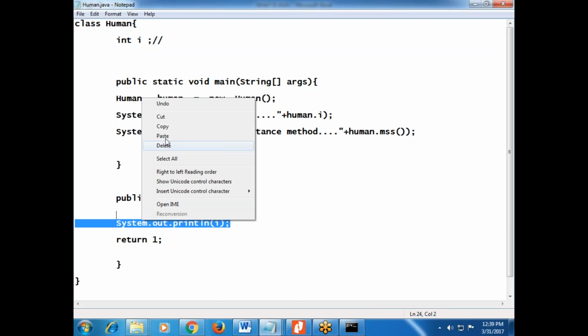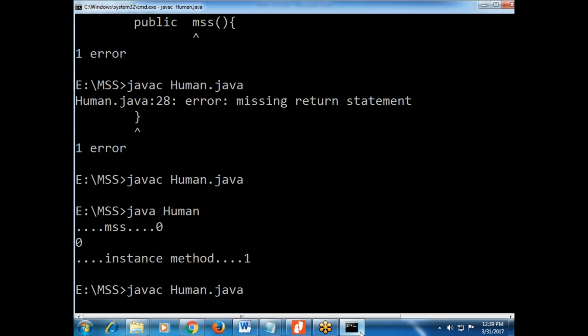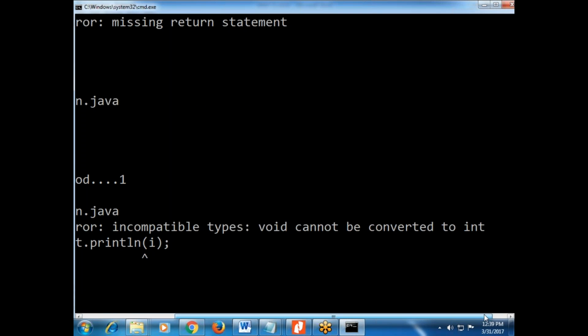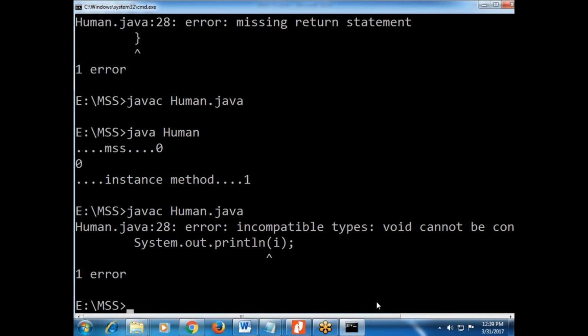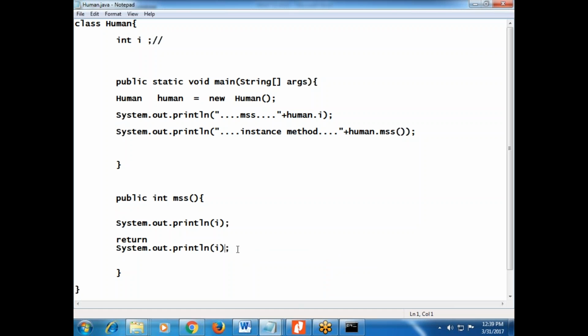Will that work? You can see the error: incompatible types, void cannot be converted to int. Actually, when we started writing this program, our intent was to print System.out.println as a separate method that needs to be invoked from the main. But I think we're deviating from what we wanted to do.